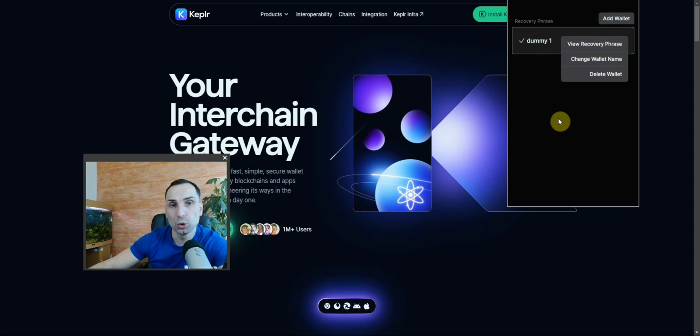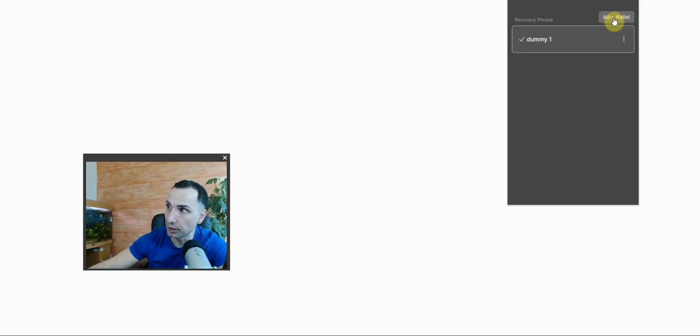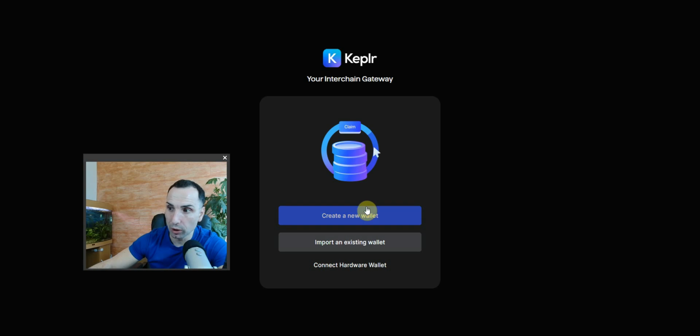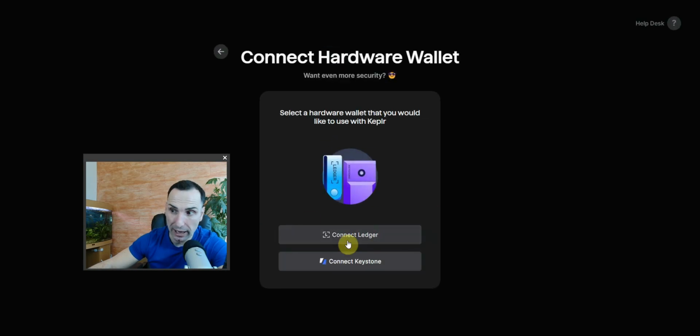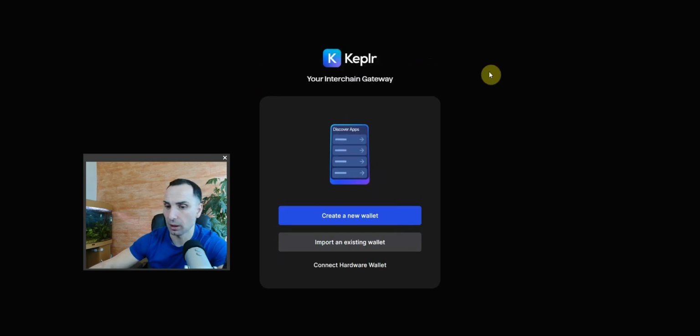When you add your Ledger, your hardware wallet, it is not going to exist here. If you want to add Ledger, you go here, add wallet. Okay, create new wallet, or import, or connect with the hardware. So you press there, and then you connect with Ledger or with Keystone. Now you just go to connect with Ledger, and you must have installed your Osmosis chain there on your Ledger, and then you're ready to go.